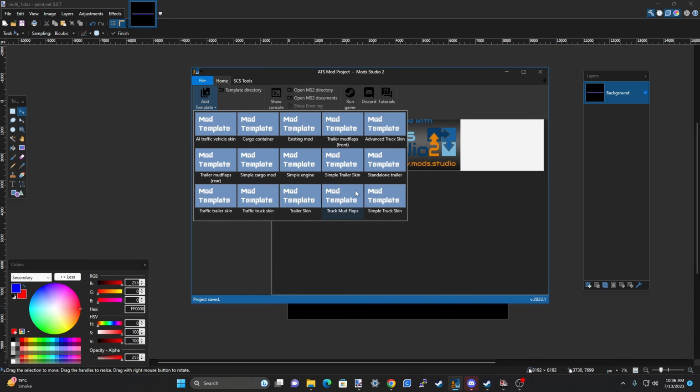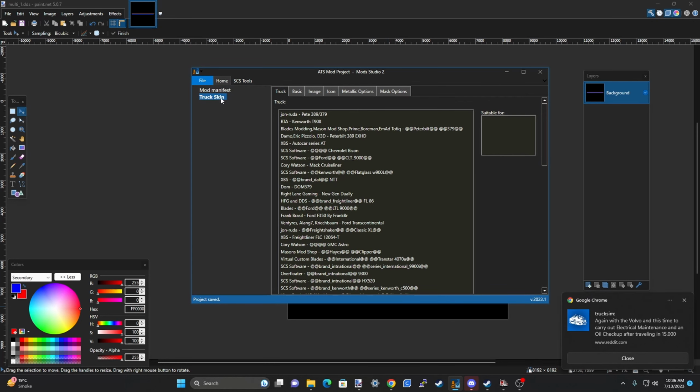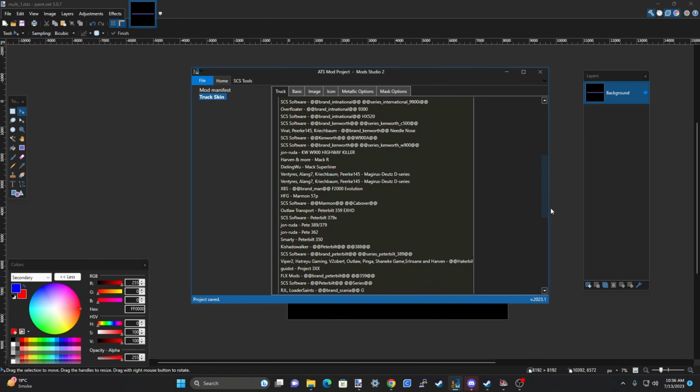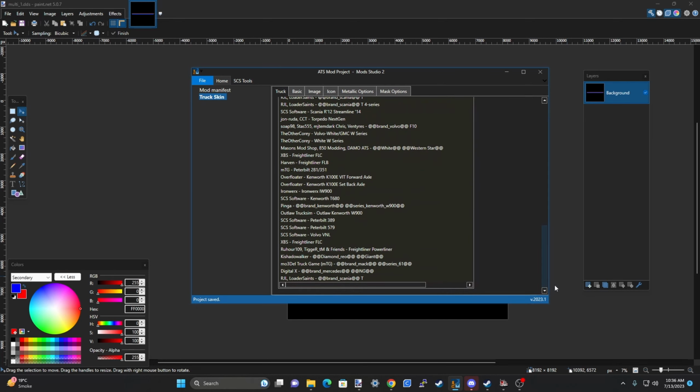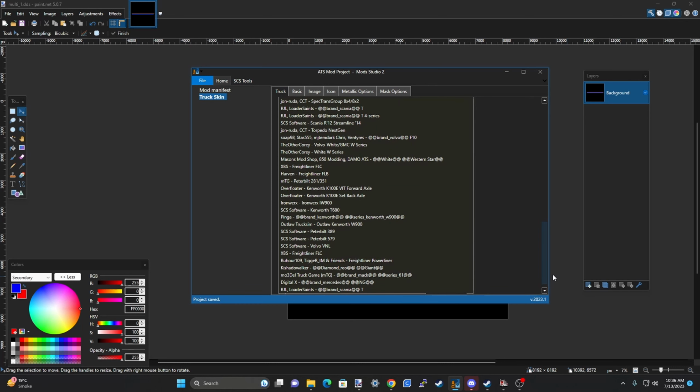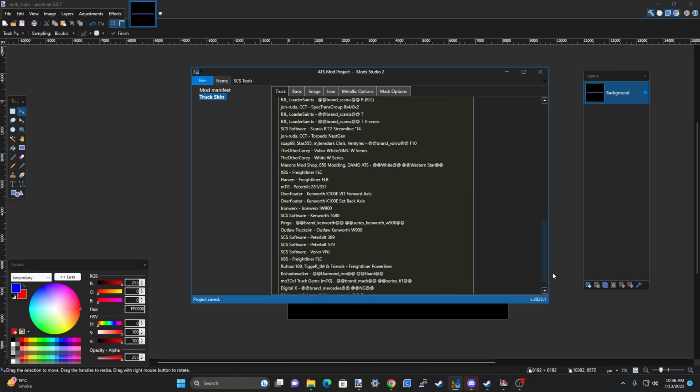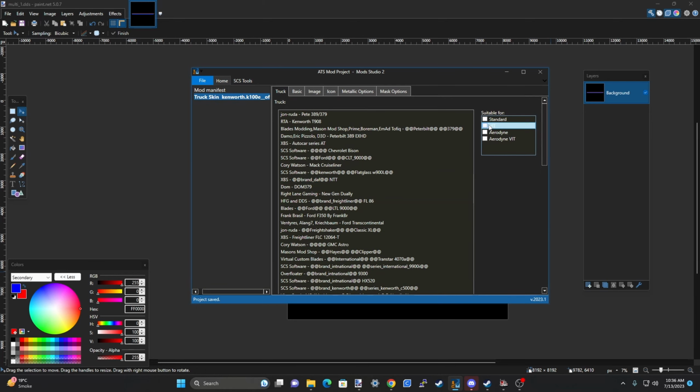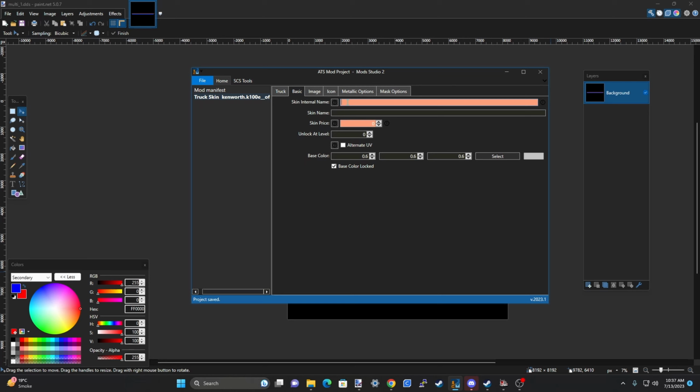Home, template, simple truck skin. Oh, let's close that. Truck skin, we're looking for the K100 with the set forward axle. Oh, thought I had it in here. Should have. There we go. And this is going to be for the VITs. Base is multi underscore 1.